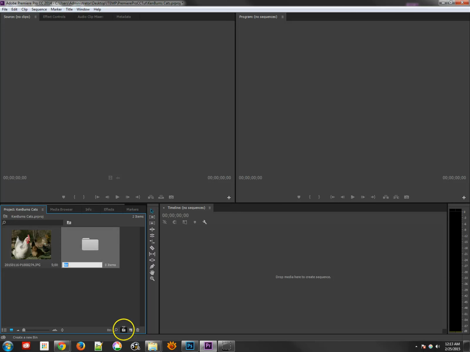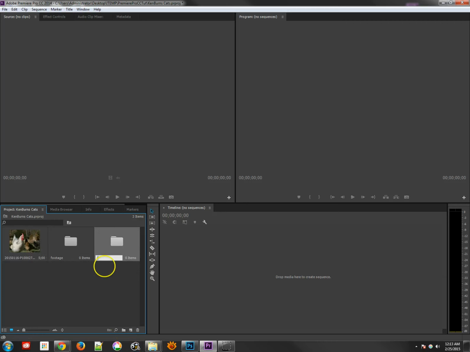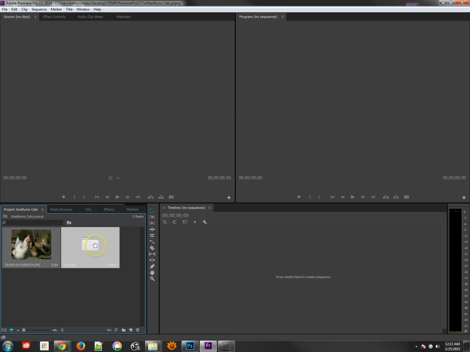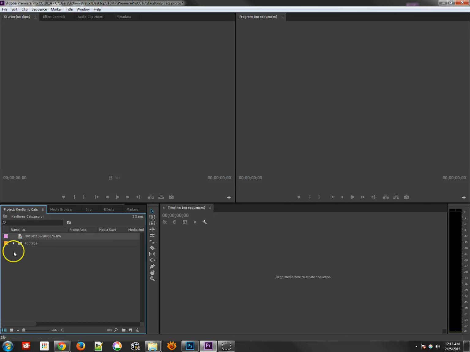So you'd create a bin here, and you'd call that footage, and then you might create another folder, and I'll call that images, and then I'd drag that inside the footage folder. I want to put that inside there too, but I can't really see it right now because I'm in icon view. But if I switch to list view, then you'll be able to see that I can drag that right into that image folder if I want.